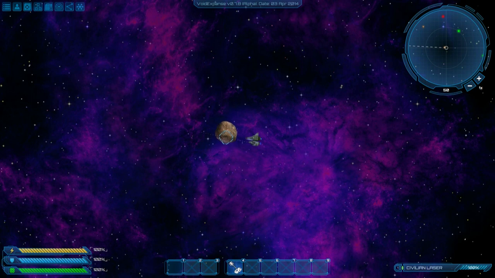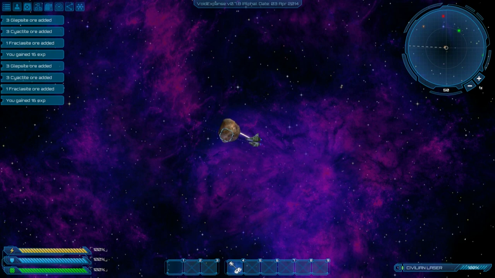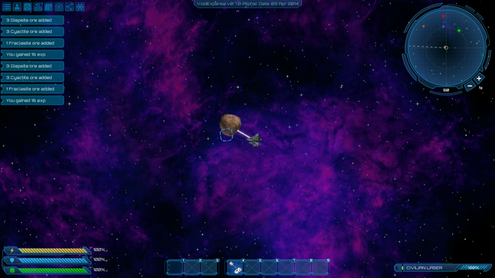Fire! There we go. God, it took a long time to fire that asteroid mining laser. But I gained 16 experience for my trouble, which is nice. I could just keep doing this, I guess, and get myself some levels, and get some ore. I've got Jepsite, Scythesite, and Fraclesite. All totally made-up names. I wonder if there's made-up-site or unobtainium.